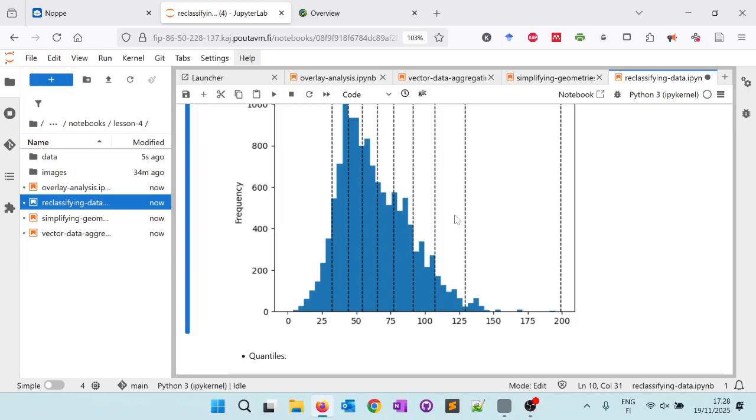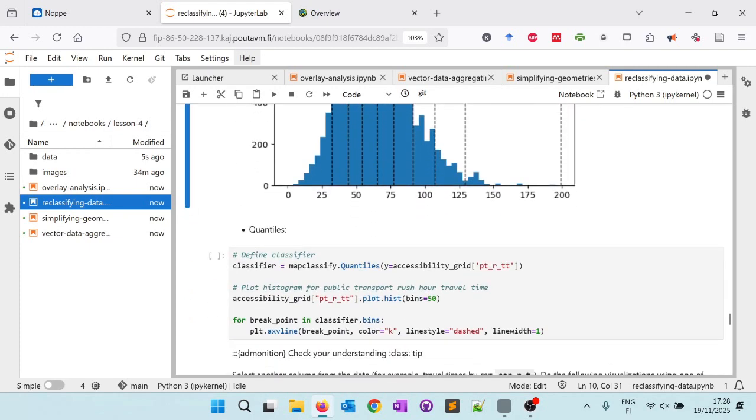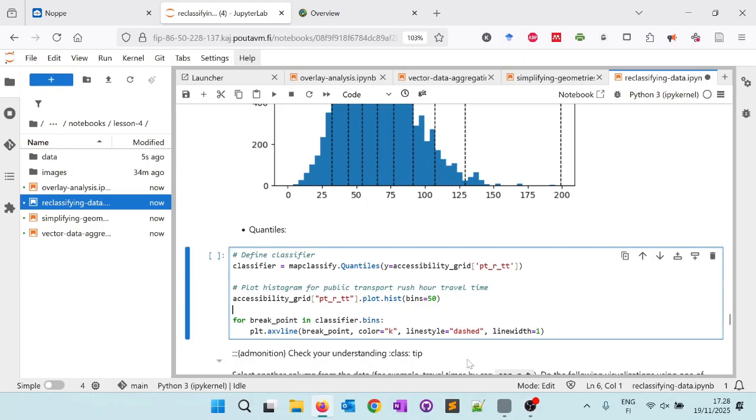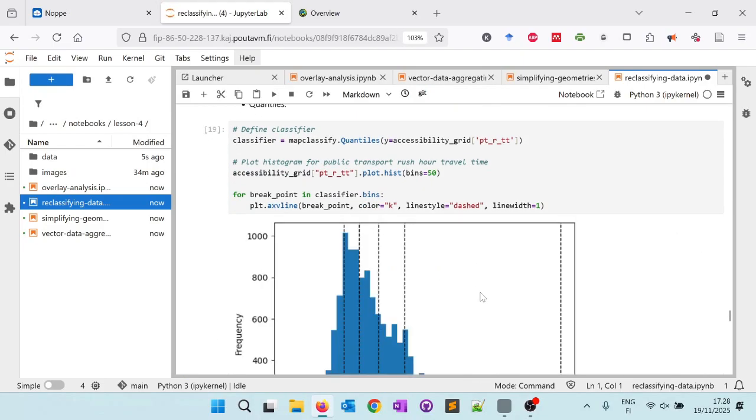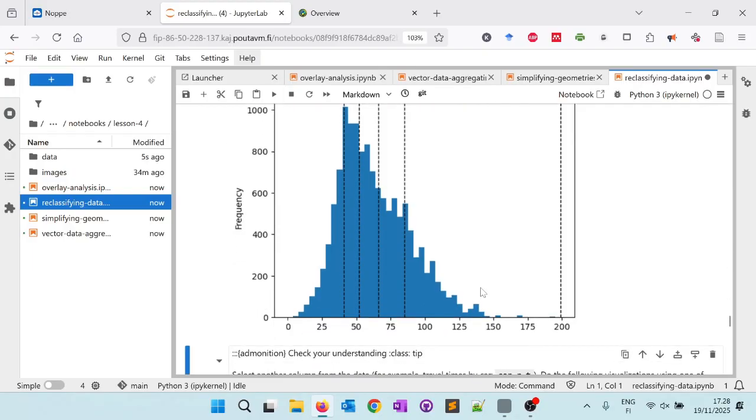So as I said, classification is very important and can significantly affect your results. So it's good to explore different options. Exact same thing, but if you use quantiles instead of natural breaks, you will end up with this kind of distribution.